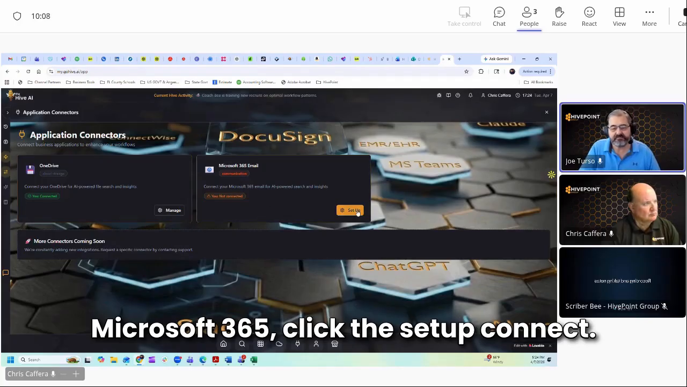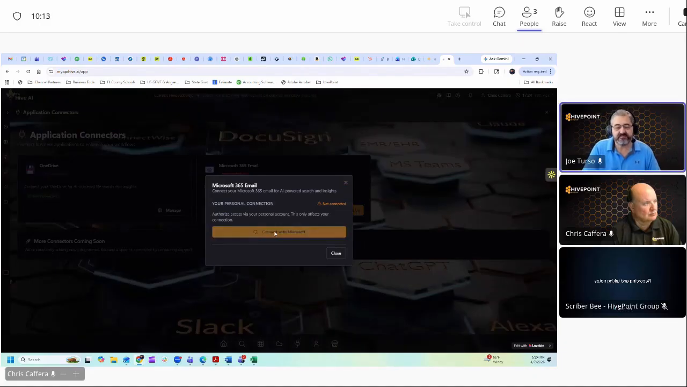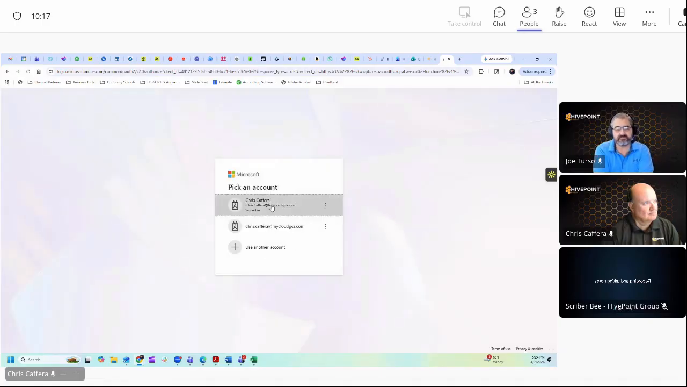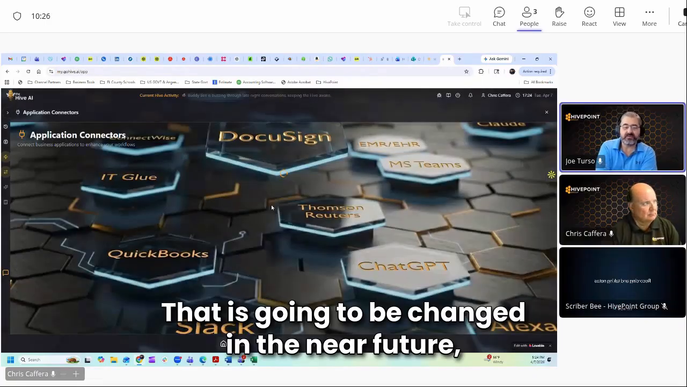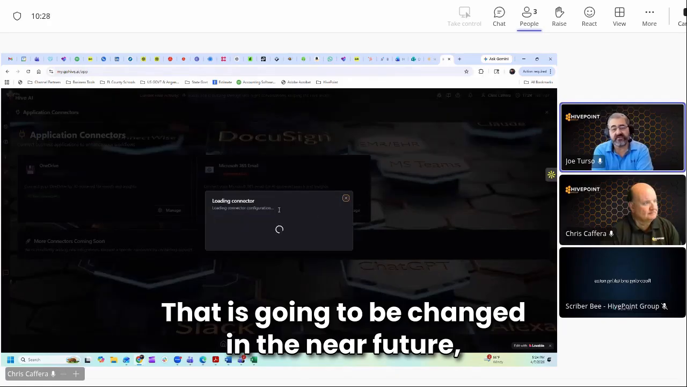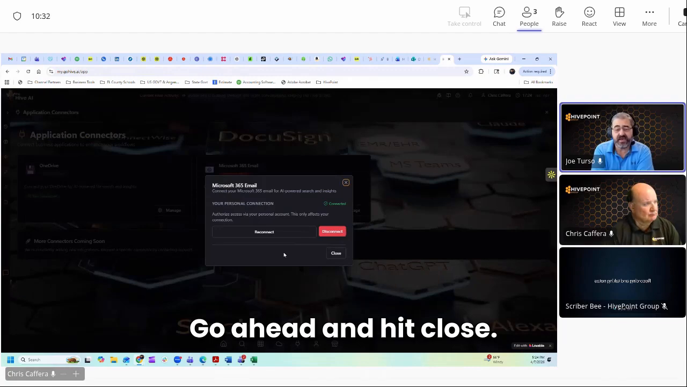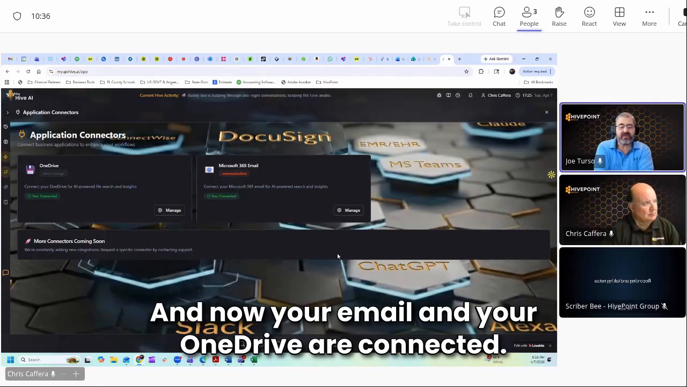Click the setup, connect. And at this time, you can only add one Microsoft account at a time. That is going to be changed in the near future, but for now, it's just one at a time. So now it looks like you're connected. Go ahead and hit close. And now your email and your OneDrive are connected.